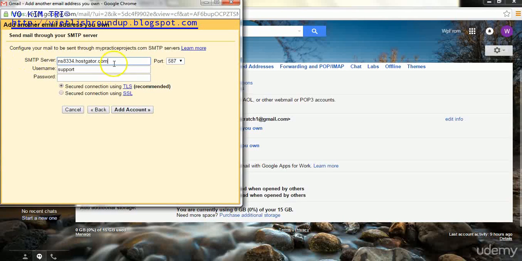back in to the other tab here and paste it in. Now for the username, in my case, I'm going to again put support@mypracticeprojects.com, and in this scenario I don't believe you can capitalize any of these letters, so just leave them all lowercase as it is. Then create a password, and we'll leave this as the TLS, the recommended here, and the port we're also going to leave at 587, and we'll click add account.